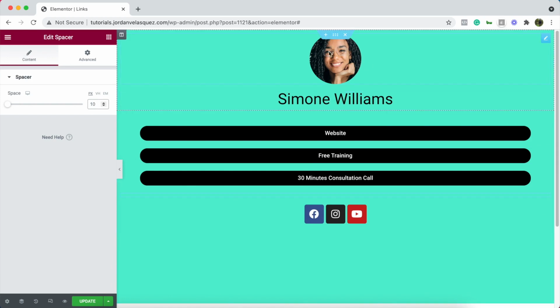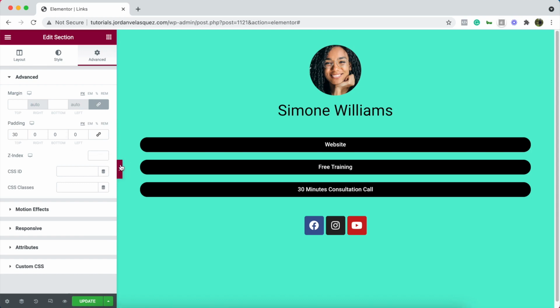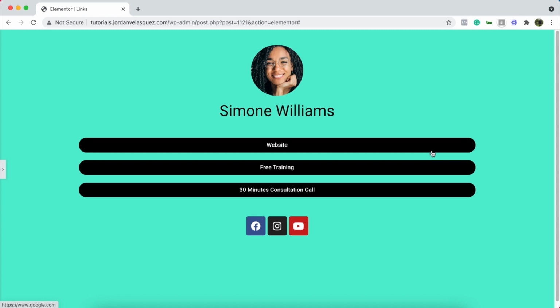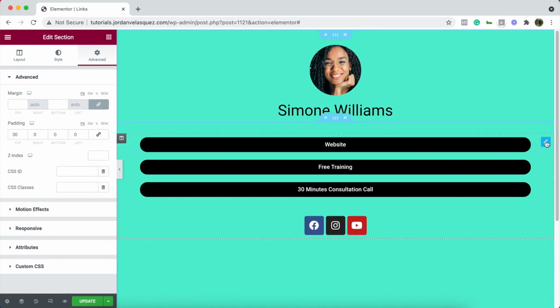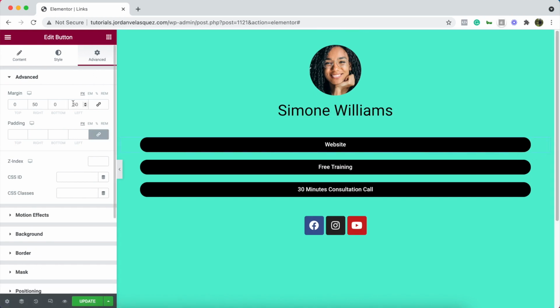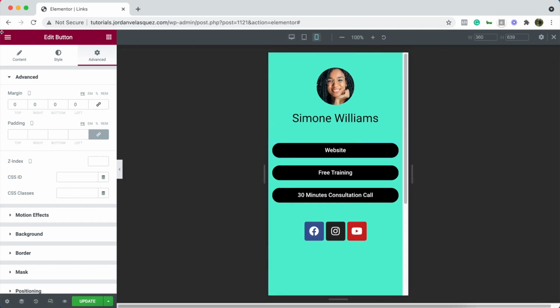Now we want to put this picture a little bit down. Let's click this section, padding. In the top, we want to put 30. There we go. If we look now, it looks great. I really like this style. And if you want to make these buttons a little bit smaller on the sides, you can do what I showed you earlier. You can go to the button section, go to advanced, and just change the margins here. But so far, for me, it looks good. Let's see how it looks in mobile, and it looks good in mobile as well.